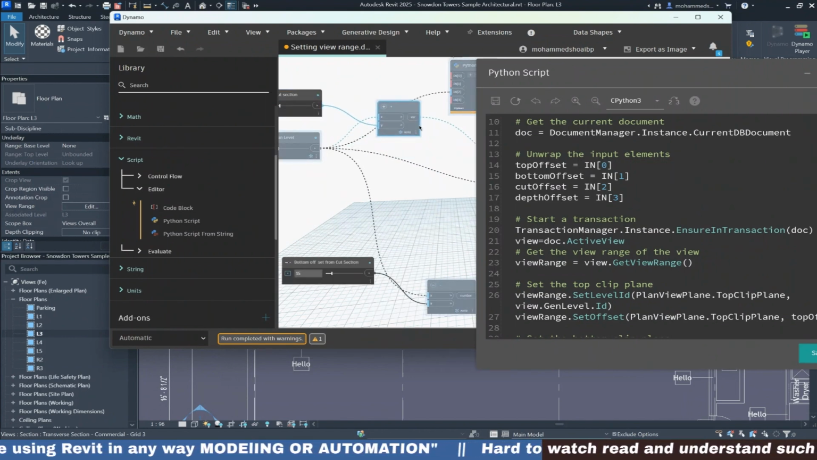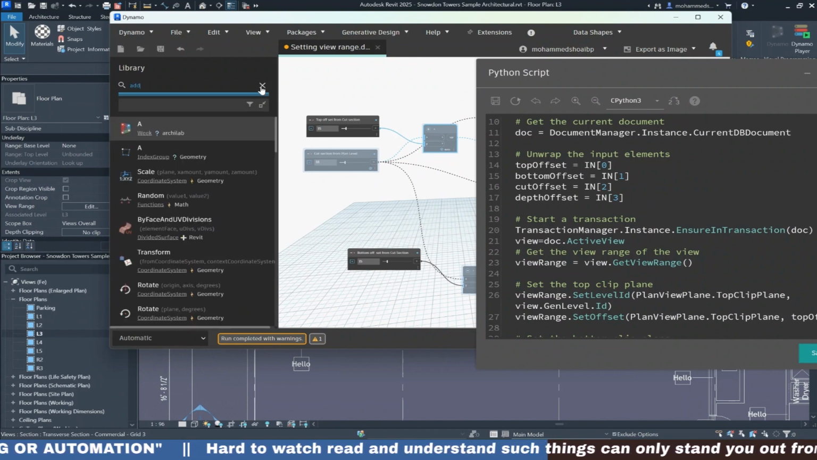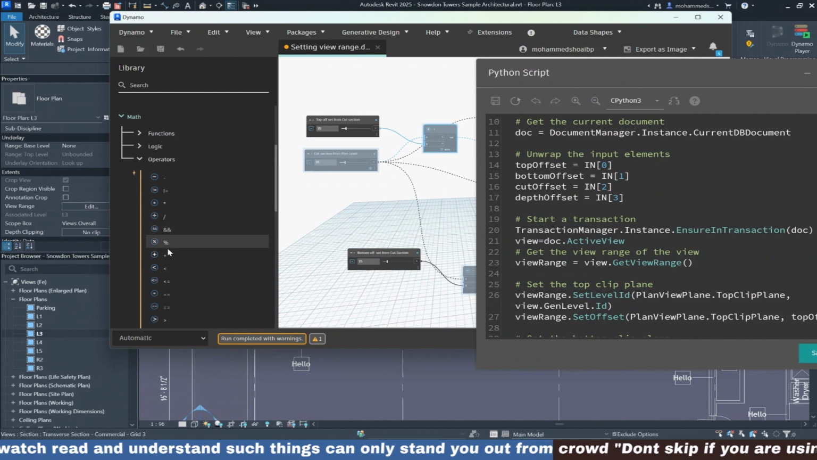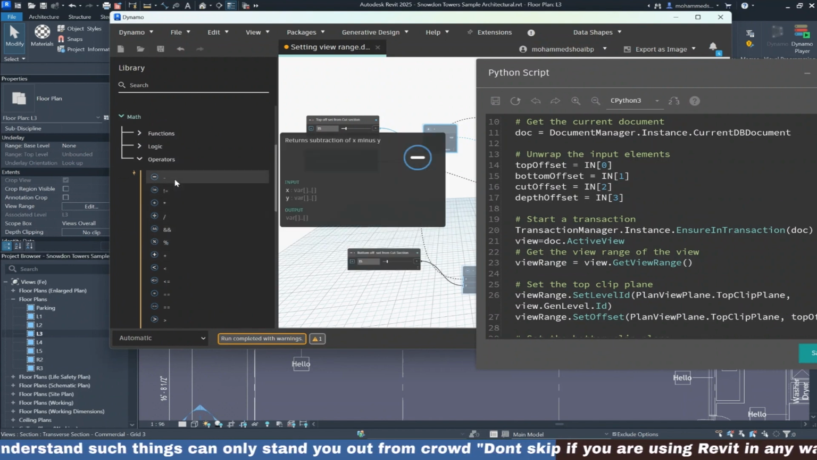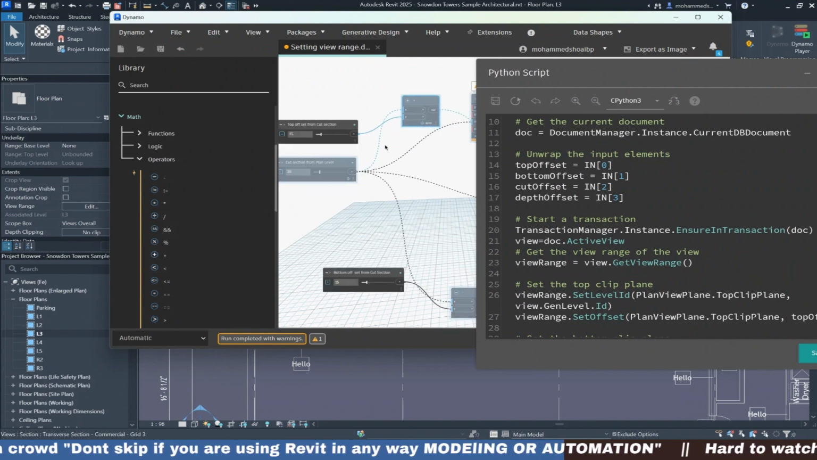So here you can add a node. You can get the add node from the library. You just have to type add, or go here in the math operators, and you can add from here. You can add, subtract from here. So when you click subtract, the subtract node will come here. When you click add, the add node will come here. Just set it like this.